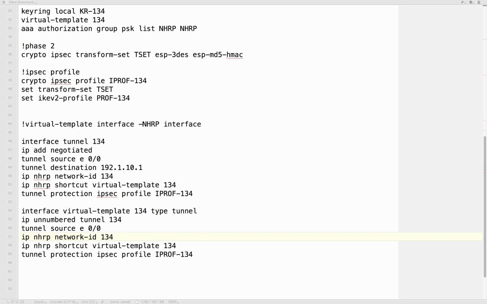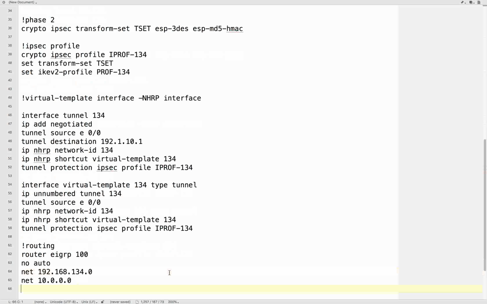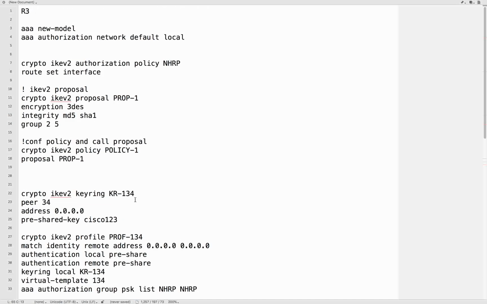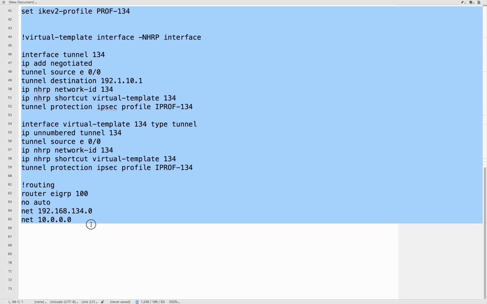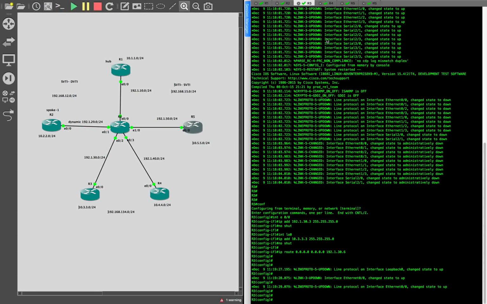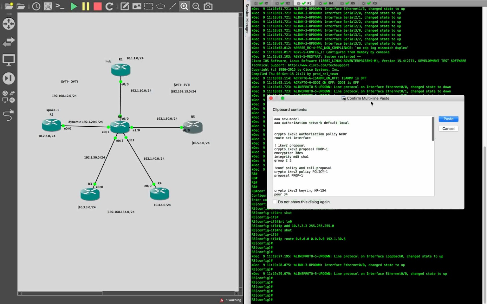Let me also put in the routing of this. The routing for R3 would be 192.168.134.0 and 10 network. These are the tunnel IPs. So this looks good. Yeah, so probably let's take this and put it down on my R3 router. There we go.